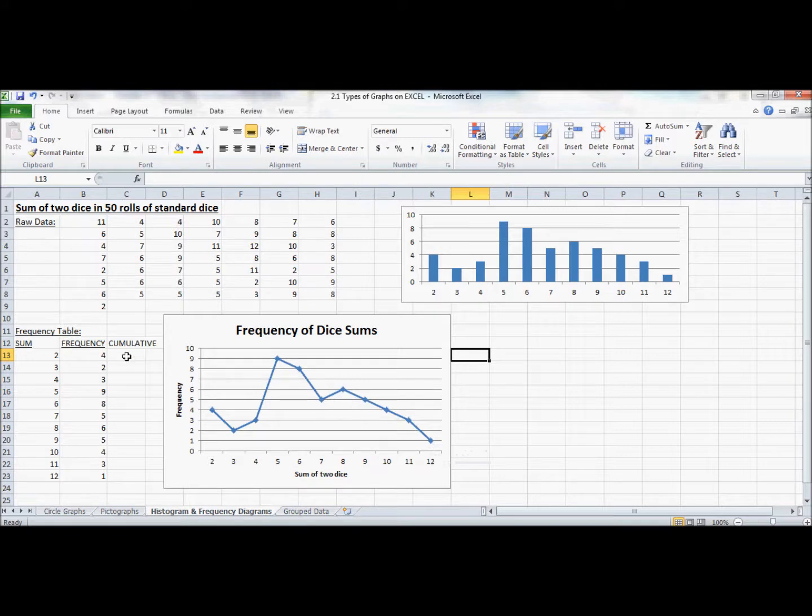If we want a cumulative frequency, the cumulative frequency is the frequency on an ongoing basis. So we're going to add up all of the frequencies up until that sum. For the first cumulative frequency, that would just be how many times the sum of 2 occurs, so that would be the same as this frequency that's here. For the second cumulative frequency, that would be how many times a sum of 3 or less occurs, so 3 or 2. That would be the sum of the first 2 frequencies.